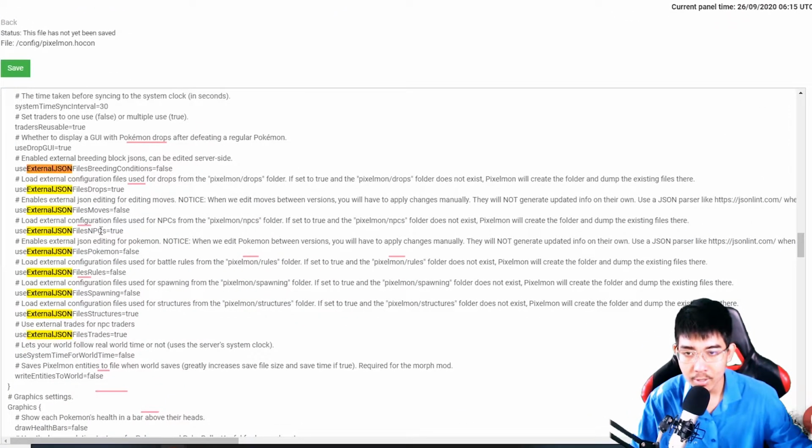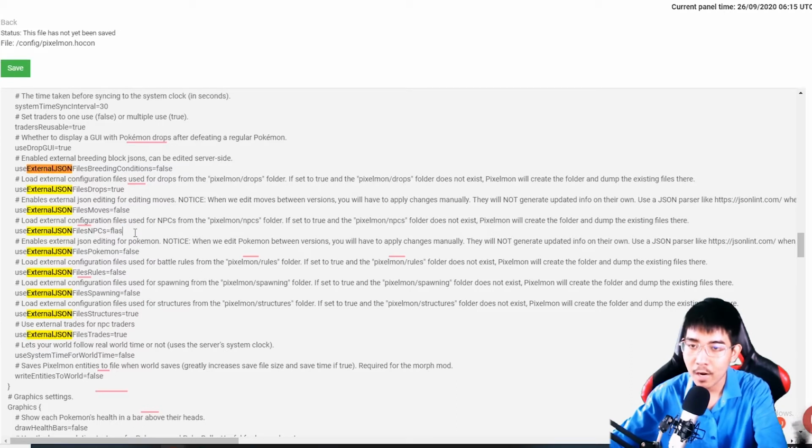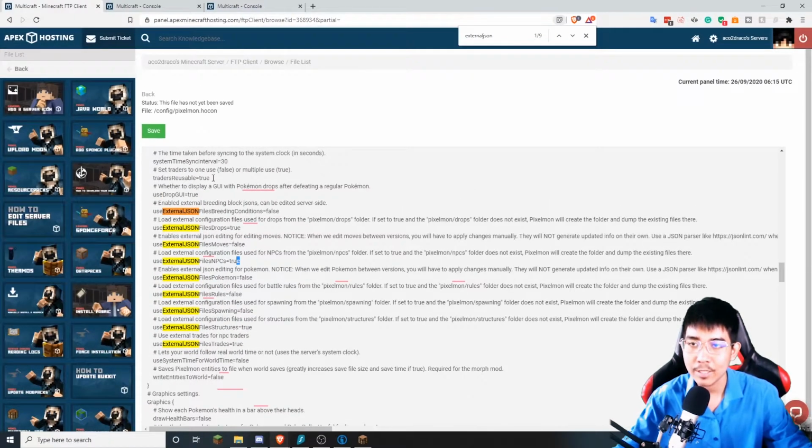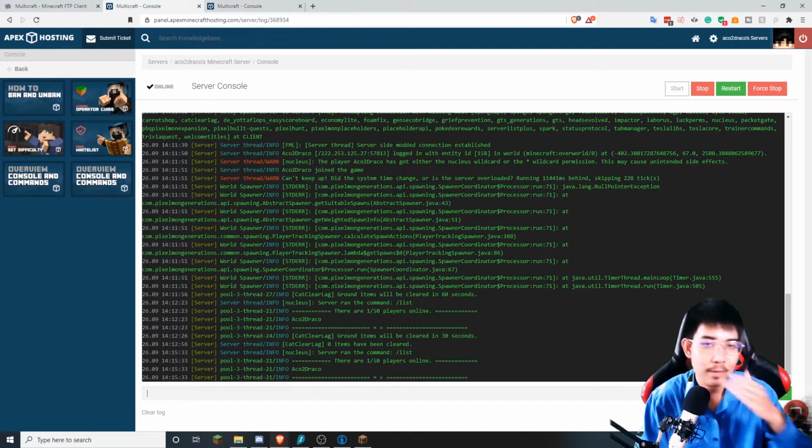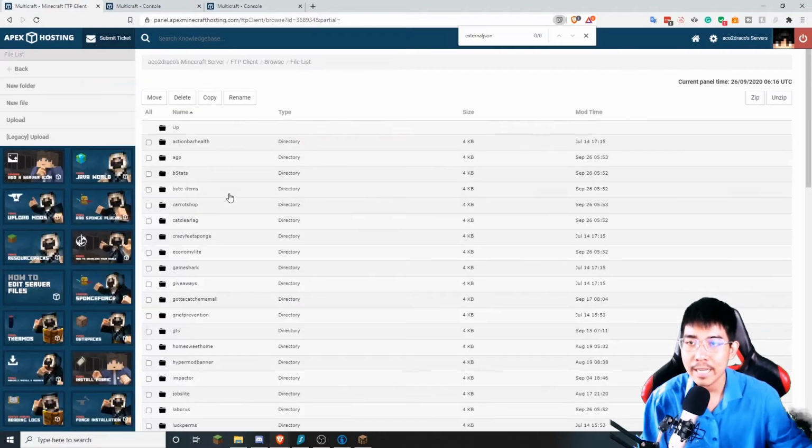Scroll down until you see external JSON file. Turn the external JSON for NPCs on right here. It is the fourth line. By default it should be false. You want to turn this to true. From false you type it to true, and you're done. Click save. I don't need to save because I already have it, but you click save and restart the server. By doing this, the server is going to create a new folder.